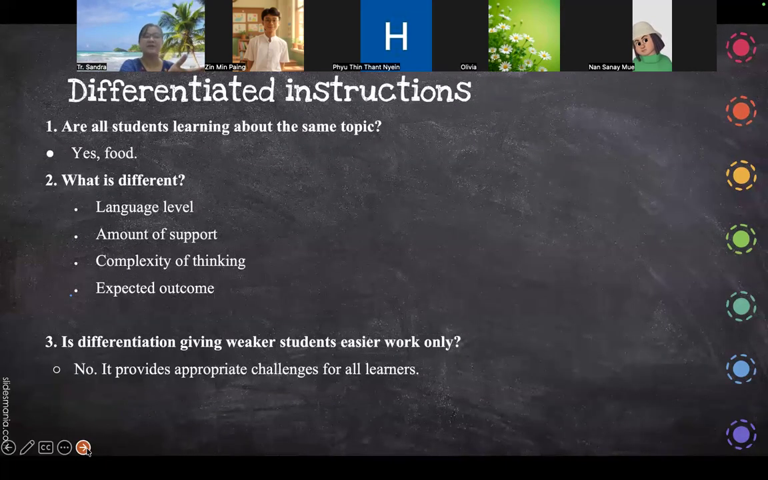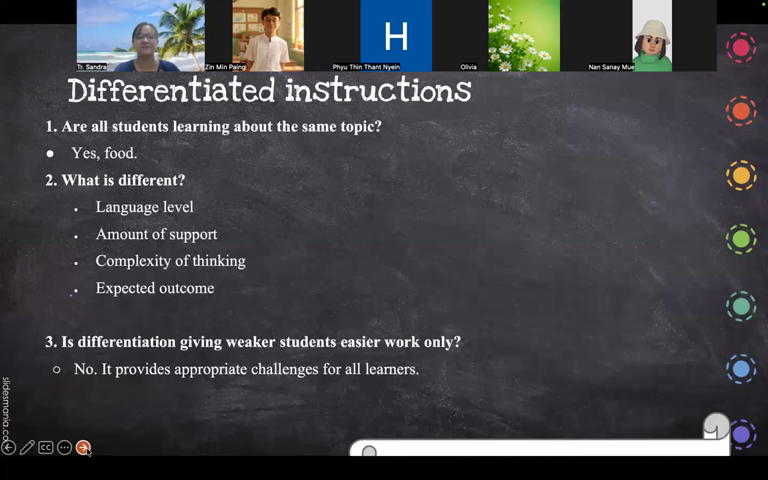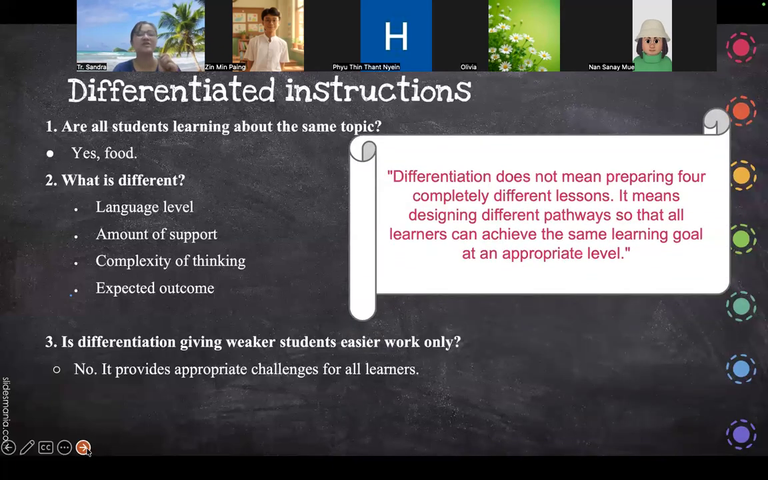For the beginner level, it is already quite challenging for them. We cannot assign the same task as the advanced level students, since their academic levels differ, but we have to teach those students in one class. So it is a little bit challenging. At the time, we can do differentiated instruction like this, although it takes teachers a lot of effort in advance. Differentiation does not mean preparing completely different lessons. It means designing different pathways so that all learners can achieve the same learning goal at an appropriate level.